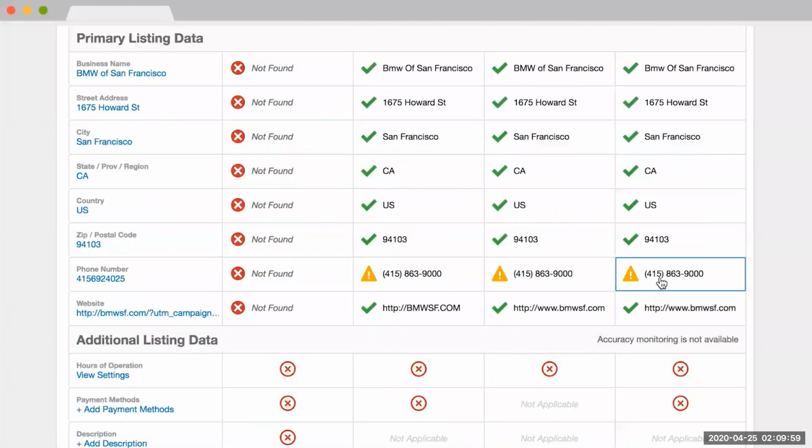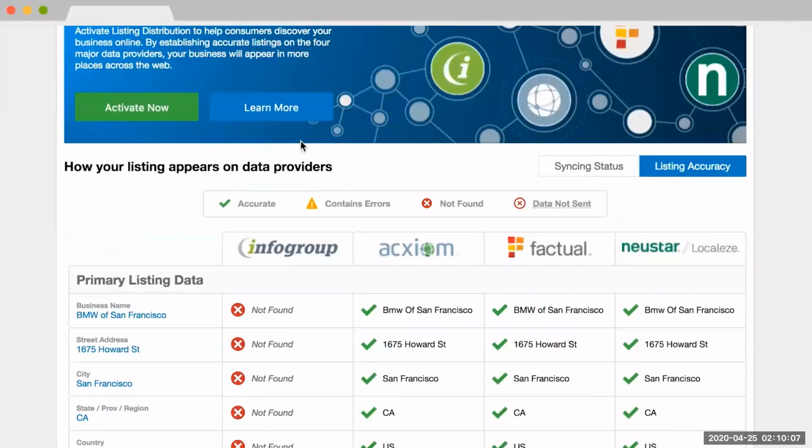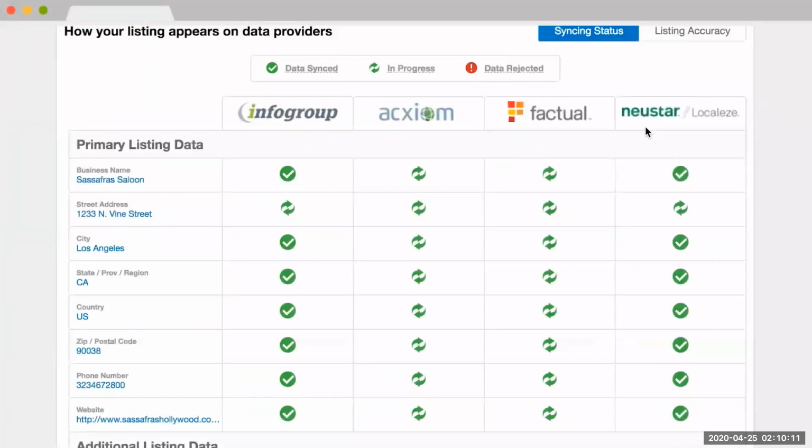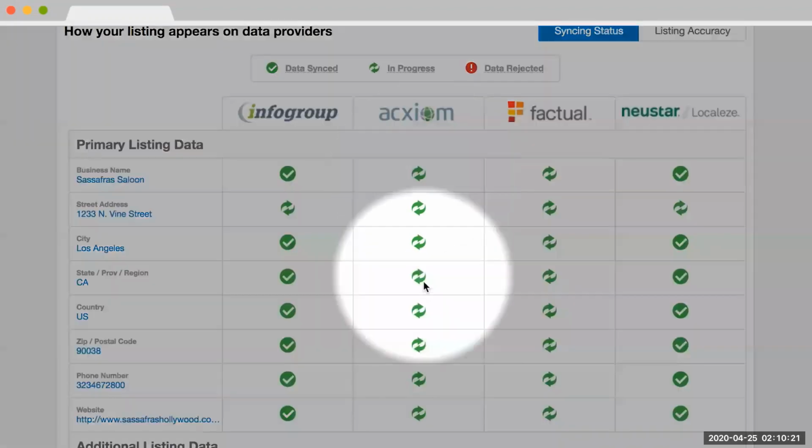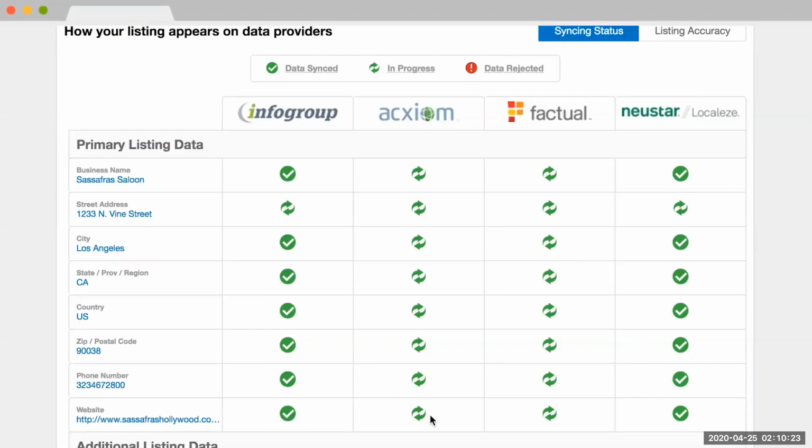If you notice lots of green check marks, great work. However, you can still benefit from ensuring this data is maintained. When listing distribution is activated, we'll send your business's data to the data providers over the next few months. This process can take a while, so check back with this dashboard periodically for updates. Also, you will notice the status icons will show green arrows. This means your information has been sent and is pending changes by the data provider.